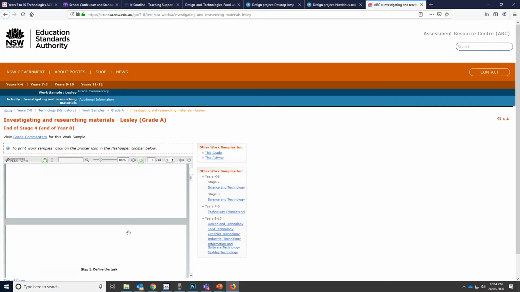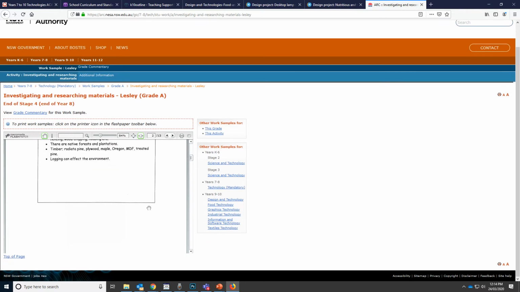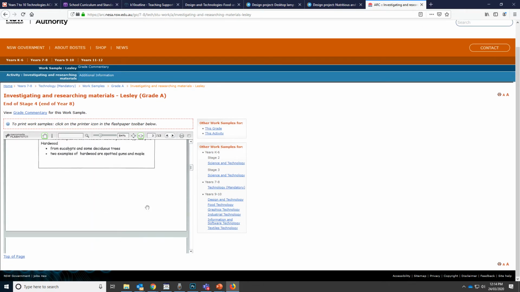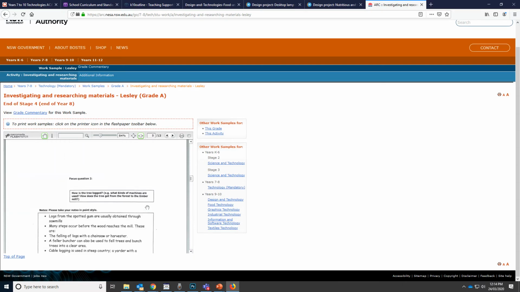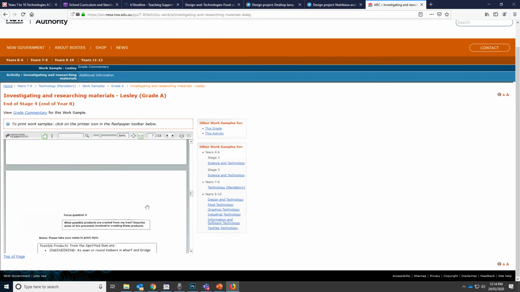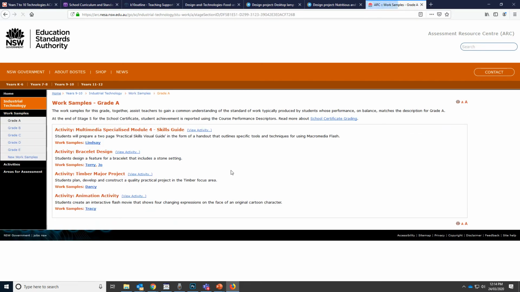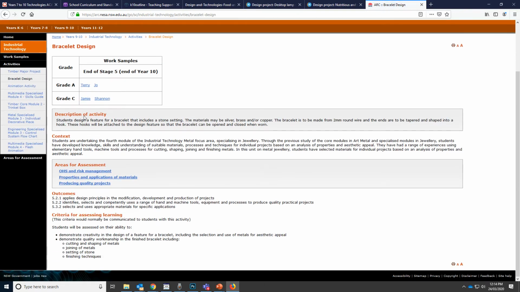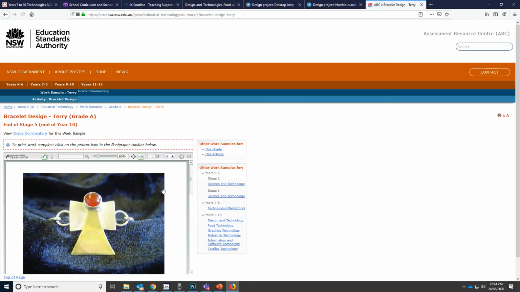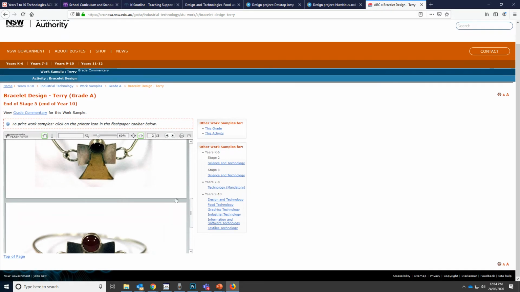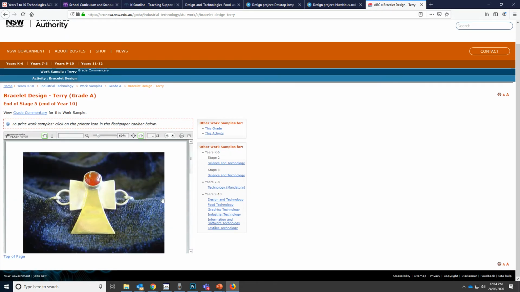And Leslie has done some on wooding and logging. So again, you're going to have a look at these different ones. It's industrial technology here. We're going to have a look at these students. Bracelet design. And here is quite a nice little bracelet actually.